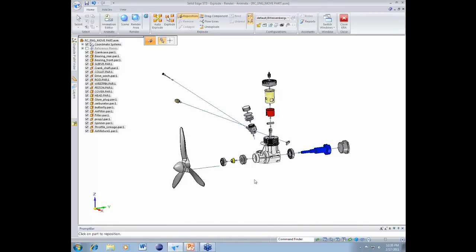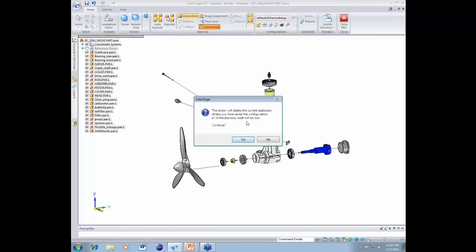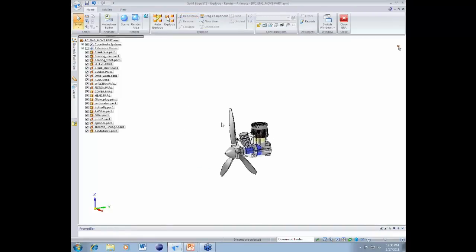So let's say a part was not positioned correctly during the automatic explosion. This can occur when parts are grounded or relationships other than mate and axial line are used to position parts. The explode command allows you to manually explode one or more parts relative to a stationary reference. So first we're going to unexplode this assembly here. And by doing this, it says all of our previous work will be lost. That's okay. So we hit yes and continue.